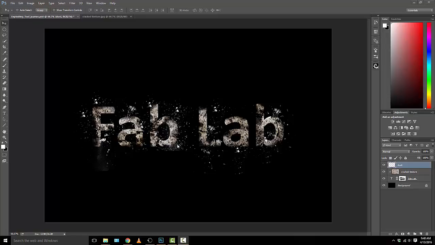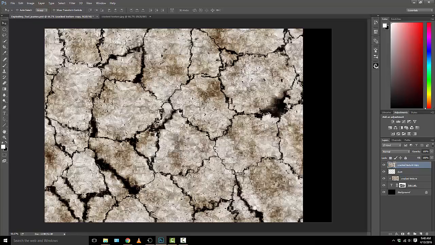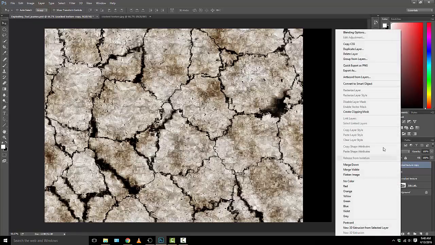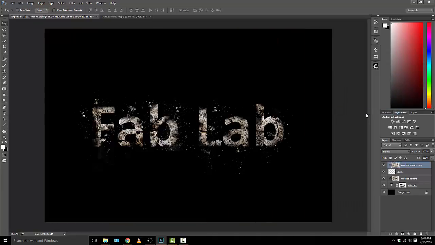You might have noticed already that the white specks we created as the exploded pieces are actually still white. So let's go ahead and fix that. I'm going to come over here to my Layers tab, and I'm going to drag this layer down onto the New Layers button and let go, and it creates a copy of this layer. I'm going to bring this layer above the dust layer, and I'm going to right click on it and tell it to become a clipping mask.